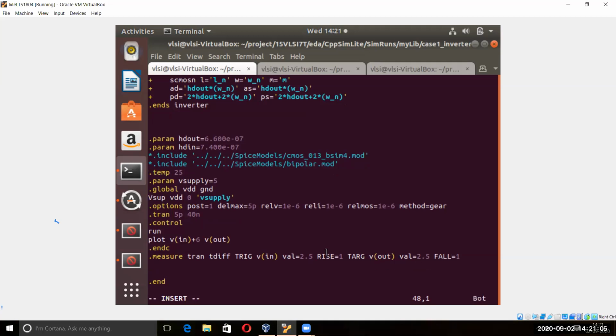So first what we gave is first rise and then fall. So TPLH. Then TPHL. I'm giving them not in one but in two measure statements. So .measure, copy that.